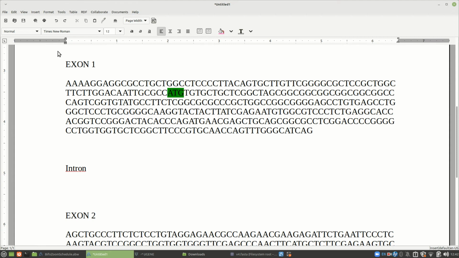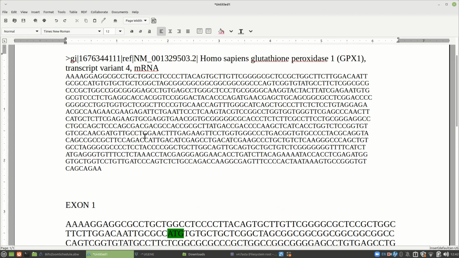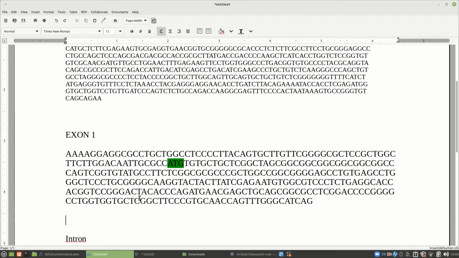There we go. And hopefully I didn't alter the sequence in any way. I can go back and check my ATG up here. So my ATG, where is my ATG up here? ATG, ATG, TGT. Okay, good.